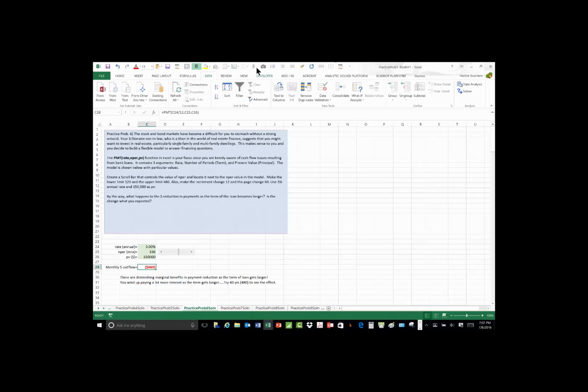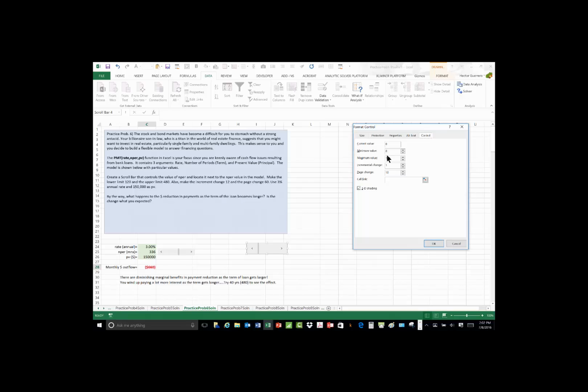So let's create a scroll bar. I'm going to grab my scroll bar from my quick access menu, or the Developer tab. Here's my scroll bar. I'm going to right-click it and choose Format Control. It says that the minimum value there is 120. By the way, the minimum value you can have in a scroll bar is 0, and the absolute maximum, I think, is 30,000.